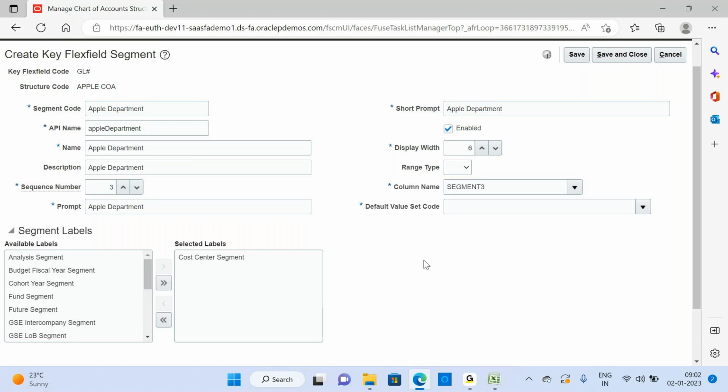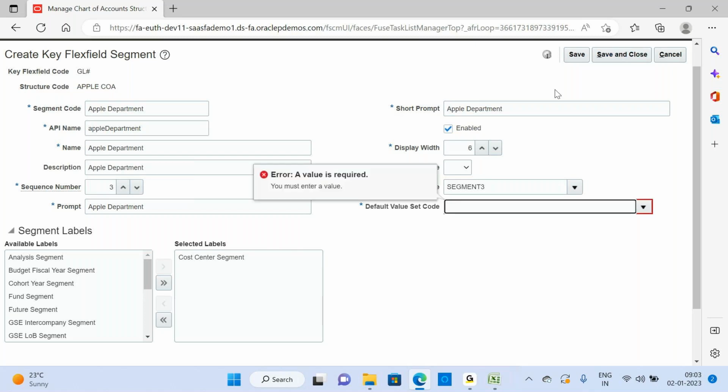Over the period you will be depreciating your assets, right? That depreciation you are going to distribute over the departments which actually use that asset. To facilitate that functionality, we will be using the cost center segment label for the segment, maybe you will be defining this segment as cost center or department, whatever. Okay, just save and close.